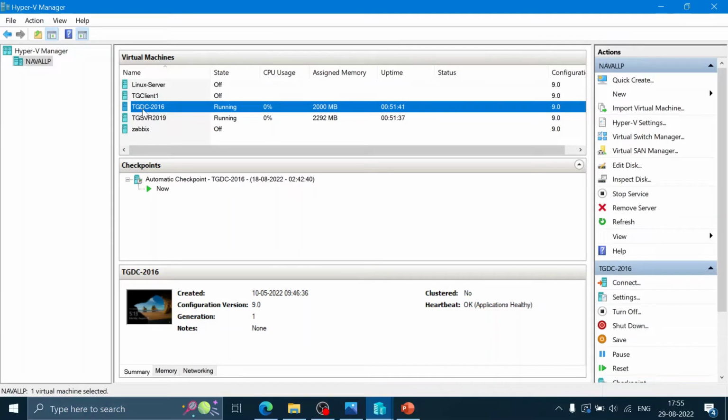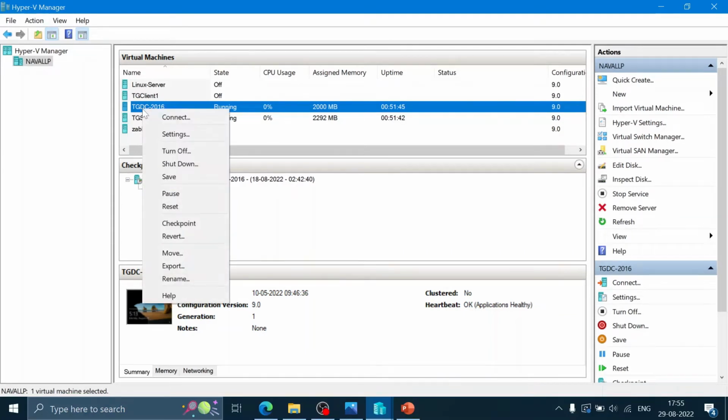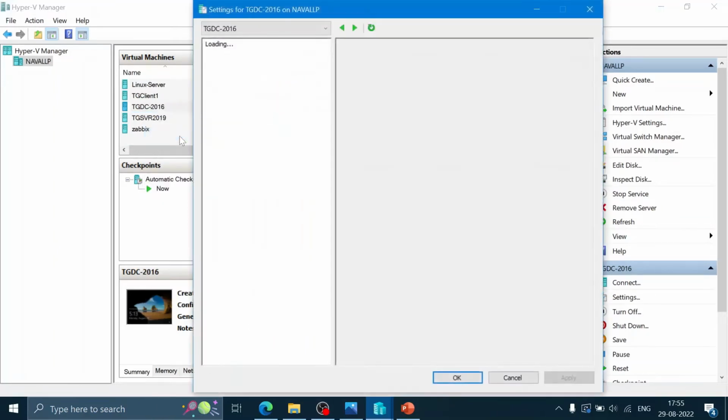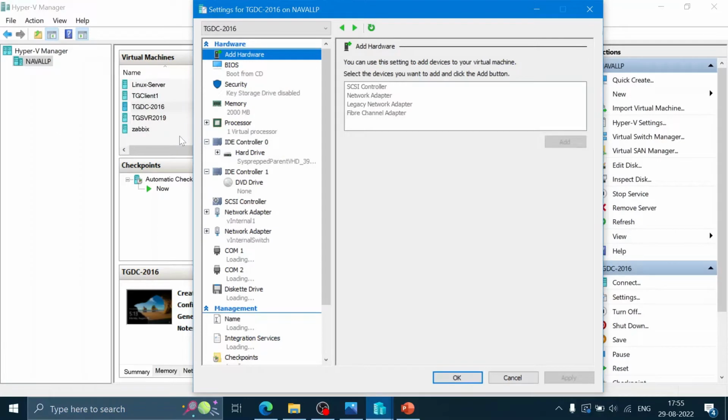Now we can right click on any of these virtual machines to be able to see their settings. And these options we have already covered in our previous video, so you can see the link in the description for the previous video so that you can understand the functionality of each and every option that we have in here. So let's click settings and it will open the settings of a particular virtual machine.